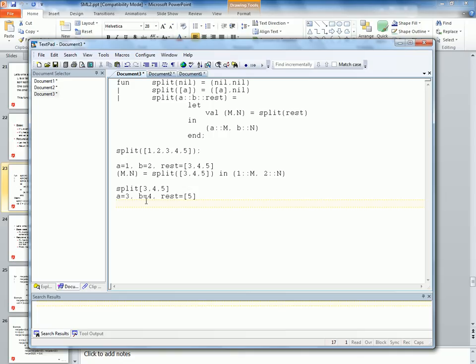And now the let expression says, okay, m comma n is the result of splitting. And let me call it m prime, so as not to confuse it with the previous m and n. And this is the result of splitting the list that contains only 5, in the pair A double colon M prime comma B double colon N prime. We already know what A is, it's 3. We already know what B is, it's 4. And we knew what rest was, that was 5. So what are we doing? We're calling split of the list that contains the element 5.